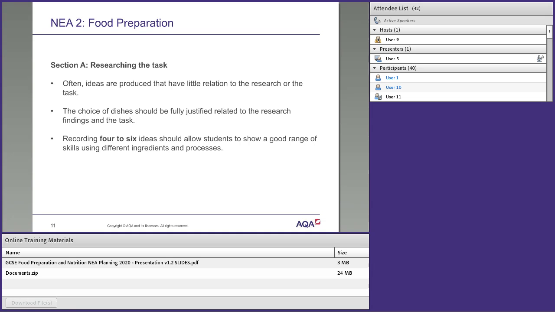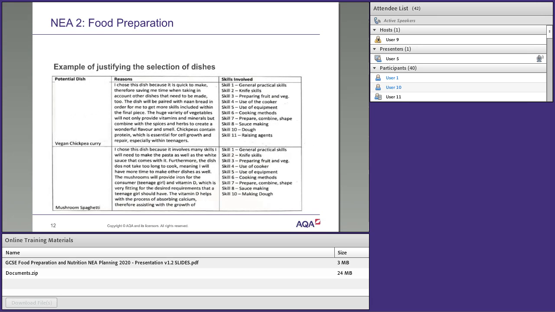Now, often ideas that are produced have little relation to the research or the task. Each section should be linked, and therefore there should be some link from the research to the actual dishes that they're using, and that should link to the original task. The choice of dishes should be fully justified and then related to the research findings and the task. And the recording of 4 to 6 ideas should allow students to show a good range of skills using different ingredients and processes, and that is a reduced number from prior years, again with COVID in consideration there.